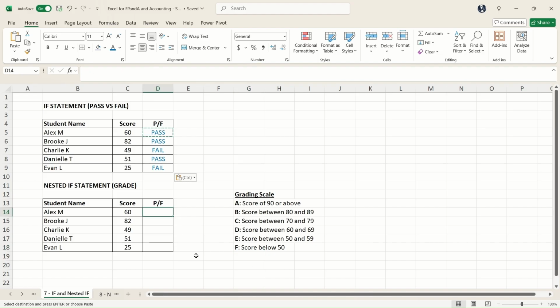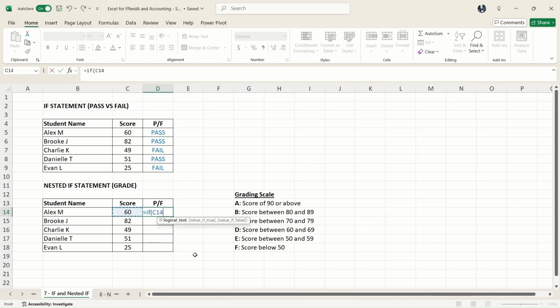Okay, so how will you create the nested if statements? We start with if again. This cell is, so we know that anything above 90 or above is A. So we say if it's greater than or equal to 90, A.